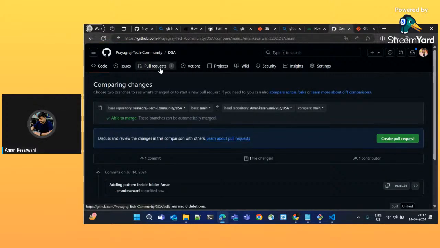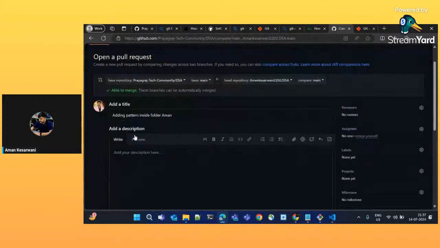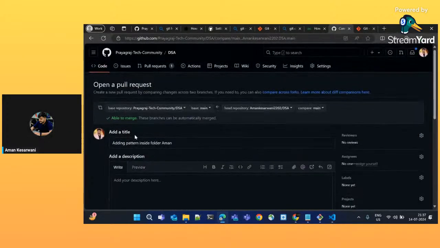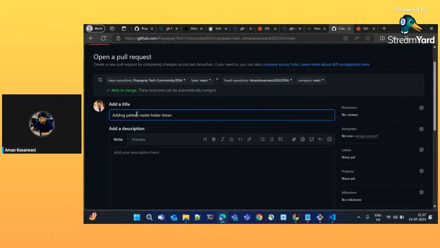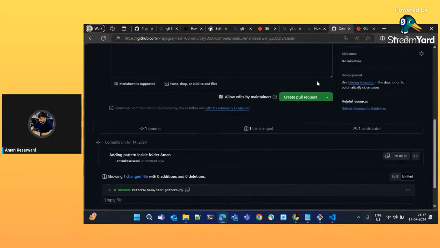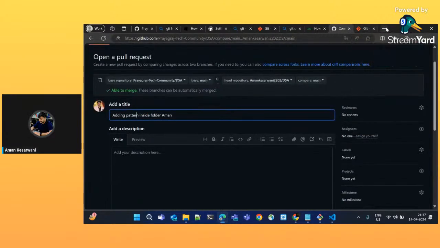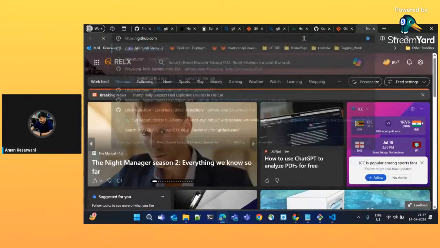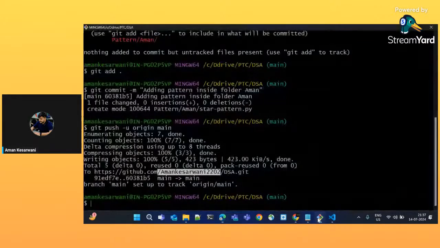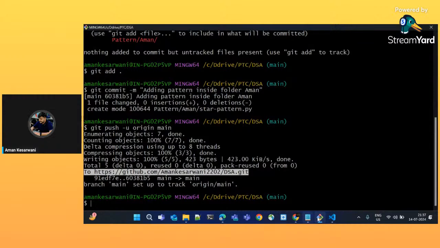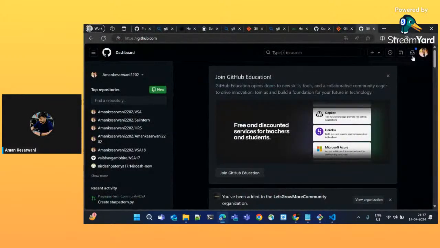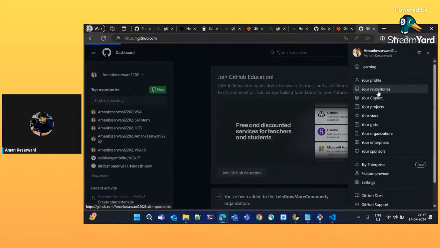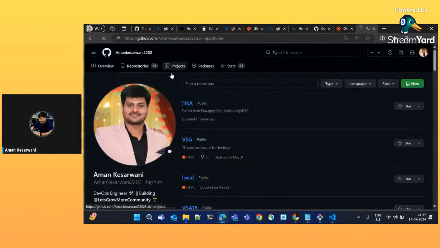Either you can go over here, you can create a pull request, and just create a pull request with the pattern. I will show you again before maybe you have a confusion. So I will just open a new tab. You have to open your GitHub account again after doing the changes from local. Let's suppose you have done the changes from local, right? Again, go to this repository. I have this repository DSA. So go to DSA repository.